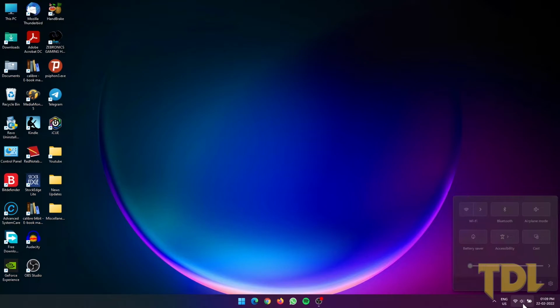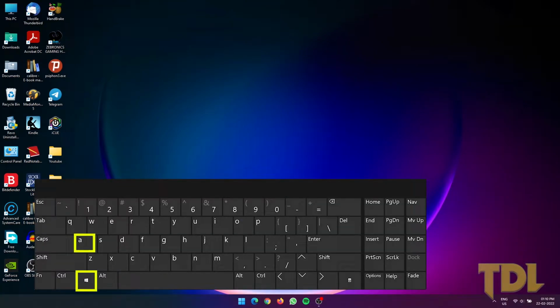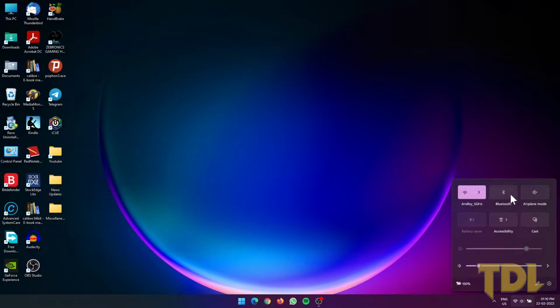To open quick settings that are available in the bottom right corner, use Windows key and A, from where you can change your Wi-Fi, enable or disable Bluetooth, and any other thing that you want to do.